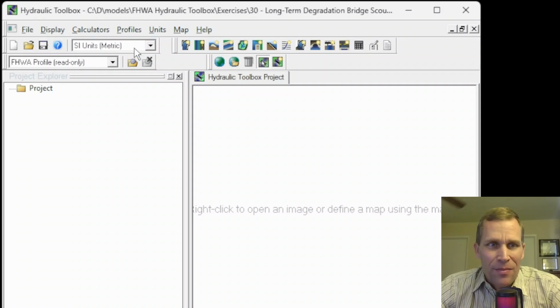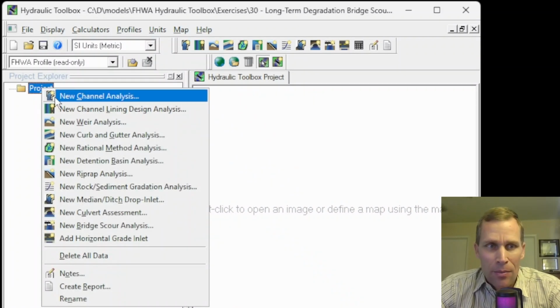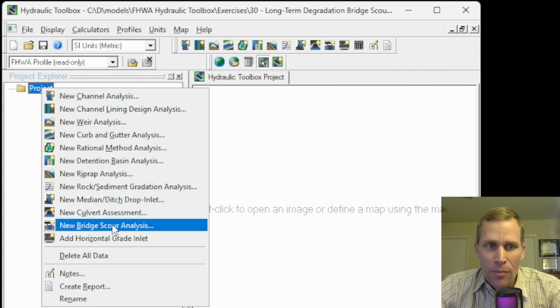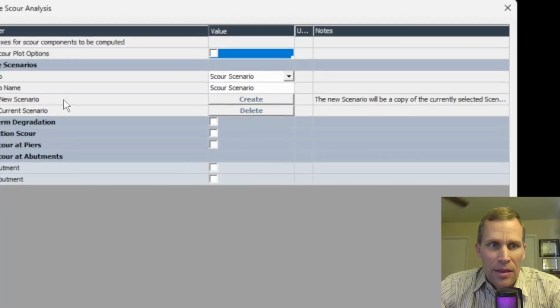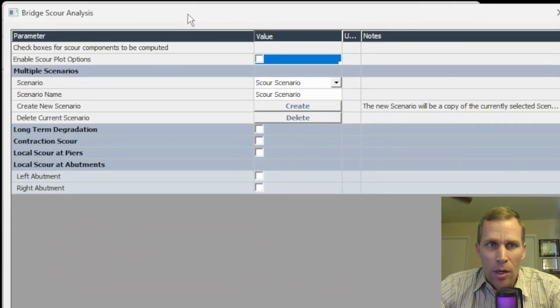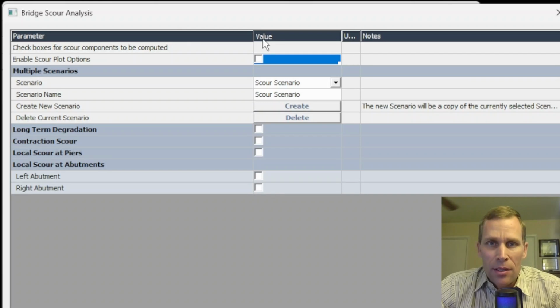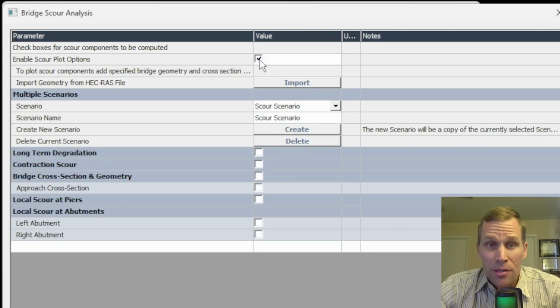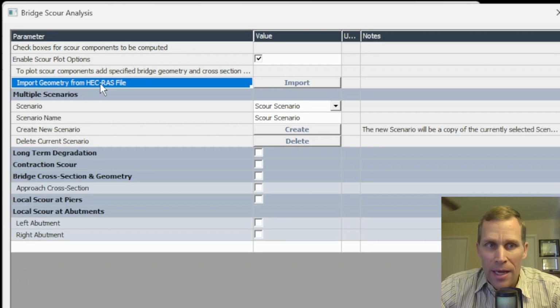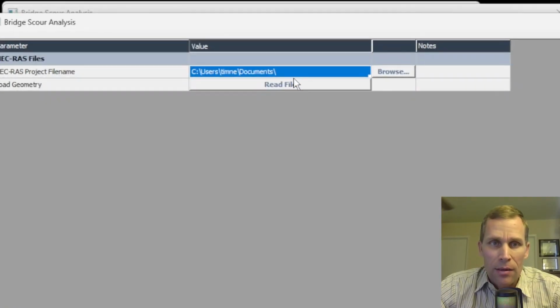Right now I have my hydraulic toolbox on the screen. I'm going to right click on my project and add a new bridge scour analysis and then double click to open up that dialog box. This is the calculator, and the first step is to import a cross section from a FHWA file. So check the checkbox here for enable scour plot options and then import geometry from FHWA file. Go ahead and click on import.